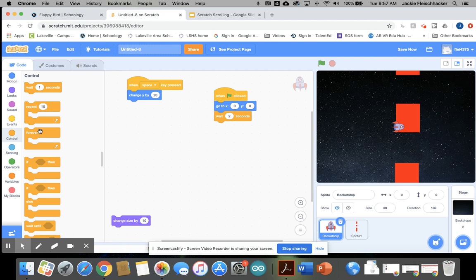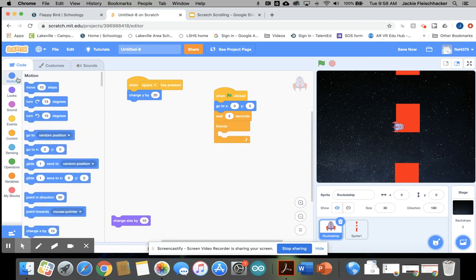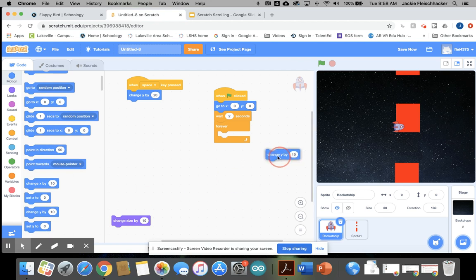And then it's going to forever change the Y by a negative number. And I'm going to do kind of slow -2. The bigger number here, the faster it drops and the harder your game will be. So now if I click the flag, it moves there and then slowly it'll start to drop.